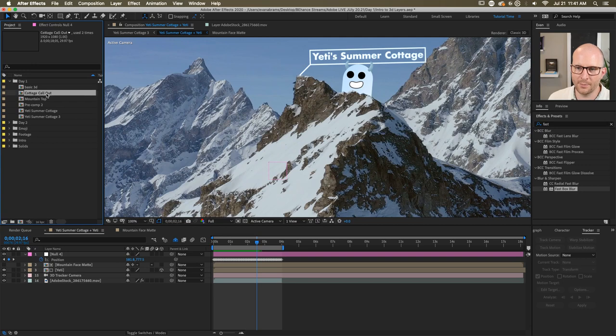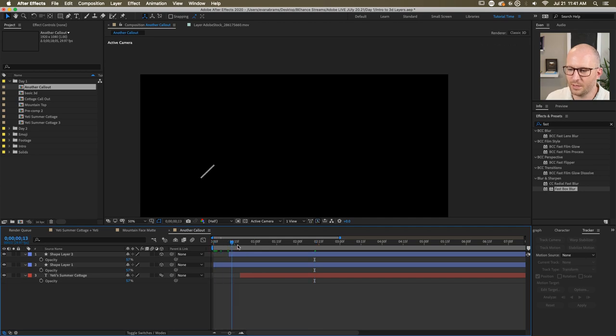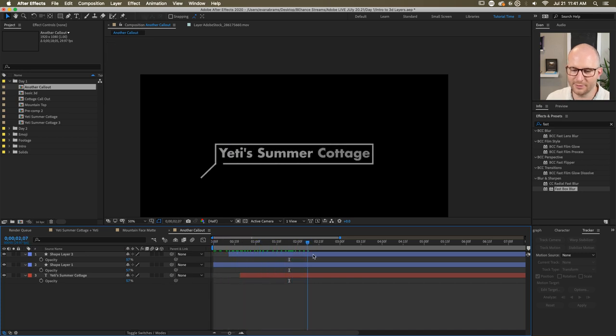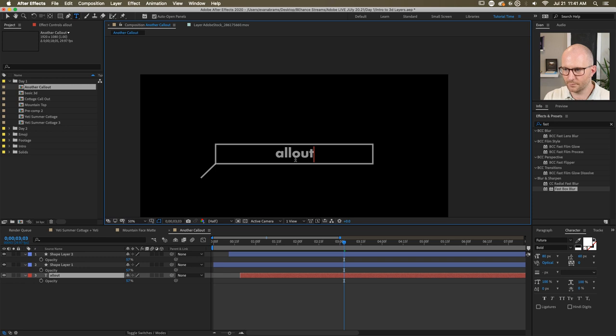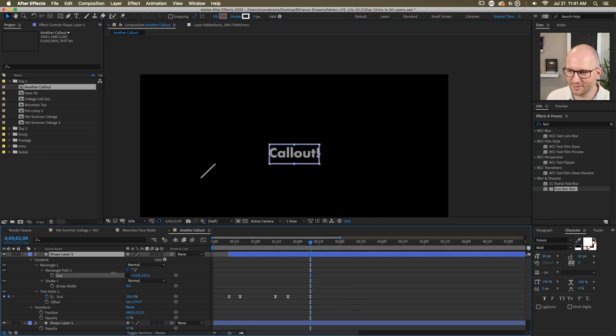And I'm going to duplicate the cottage callout, and I'm going to call this another callout. I don't know, what could that little thing be? Picnic location? I don't know. But this is going to be here on this another callout. I'm going to remove the 3D information from these layers. Whoop. And I am going to go in here. Oh, why am I so bad at typing today? Callout exclamation point. I'm going to refine some of this stuff here, sort of bring the size down like so.